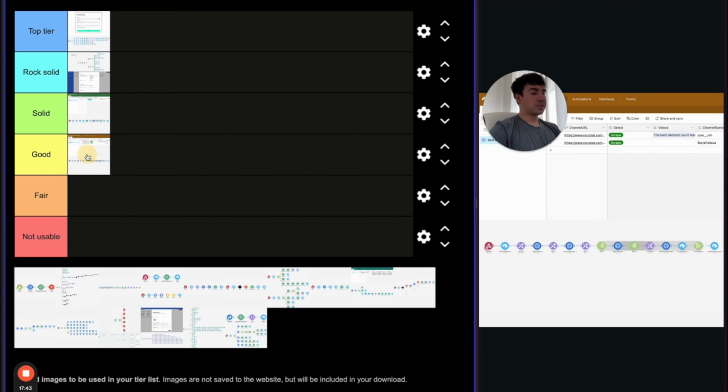I'm going to put this automation in good because even if it is a useful automation, there is software that already does very, very similar functions. So indeed, it's not 100% needed and it doesn't solve a problem because that problem is already solved by other software. But now let's go to the next automation.